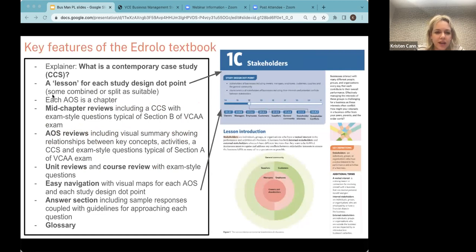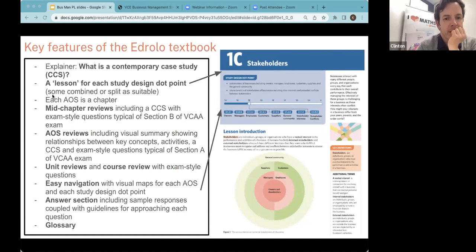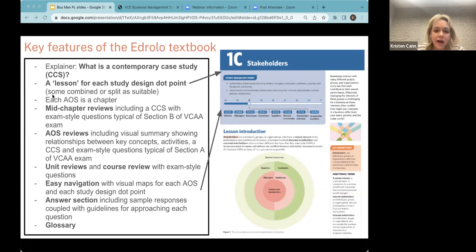I just wanted to point out, because this was actually part of what we promised you at the start, our learning goals, was that we were going to tell you how we had approached some of these changes. If you're already using Edrolo, some of these things might be familiar to you, but we've actually changed our approach quite a bit, made lots of improvements to what we've had in our last textbook.